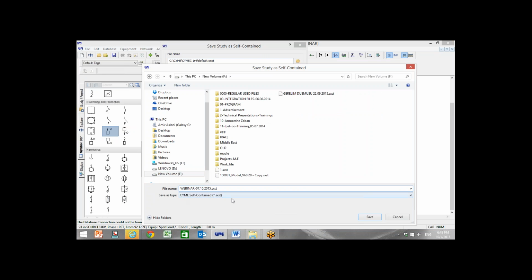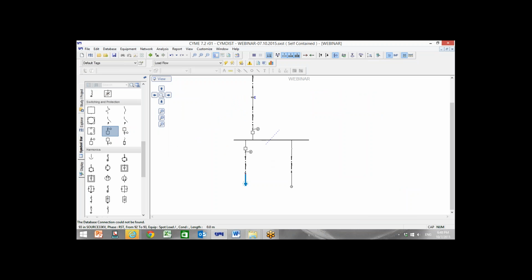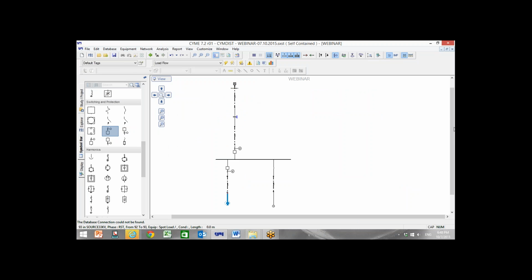Okay, today is 7th of October. Now I save it. Now I have to calculate the cable, or I can take these cables from library. I don't want to do it from library. If I go to SIME library, there's a lot of cables there.